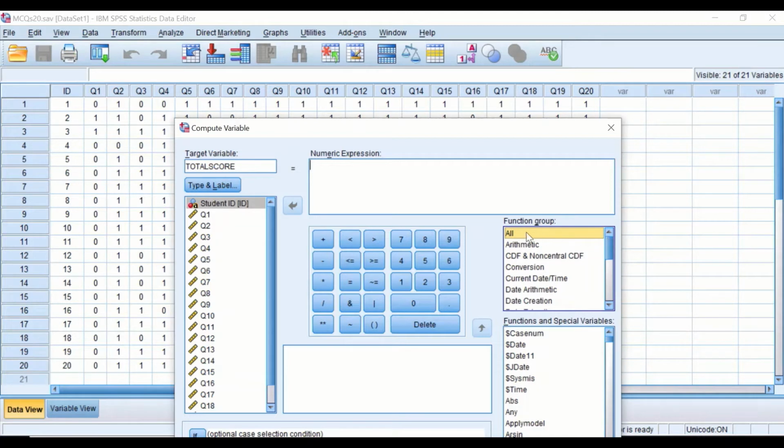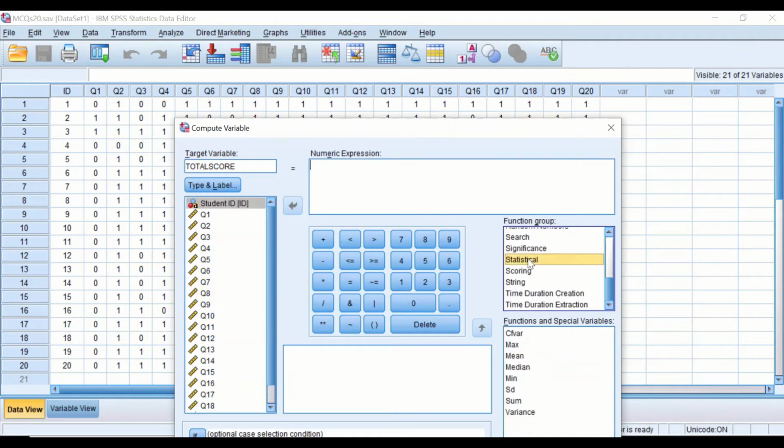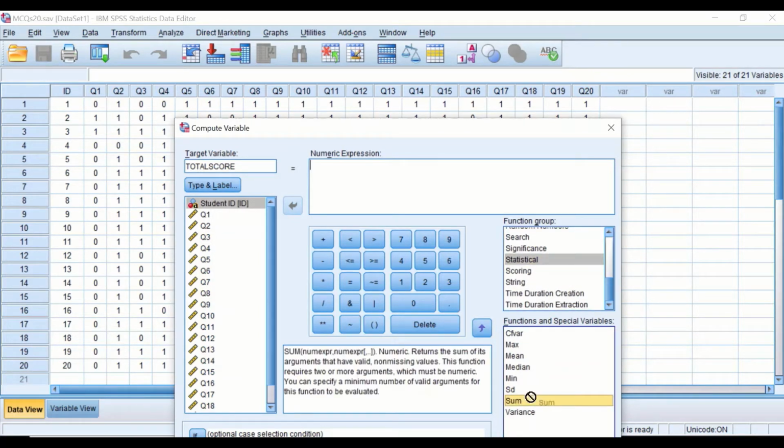And to get the sum function, click on All, scroll down to Statistical, and then click on Sum, and drag the Sum command into the numeric expression. In the numeric expression, the sum is followed by a bracket, so we need to transfer each one of these questions or variables between the brackets, separating each question by a comma. So if you click on the first one and then add a comma, click on the second one, transfer, comma, and then the third one, and so on.